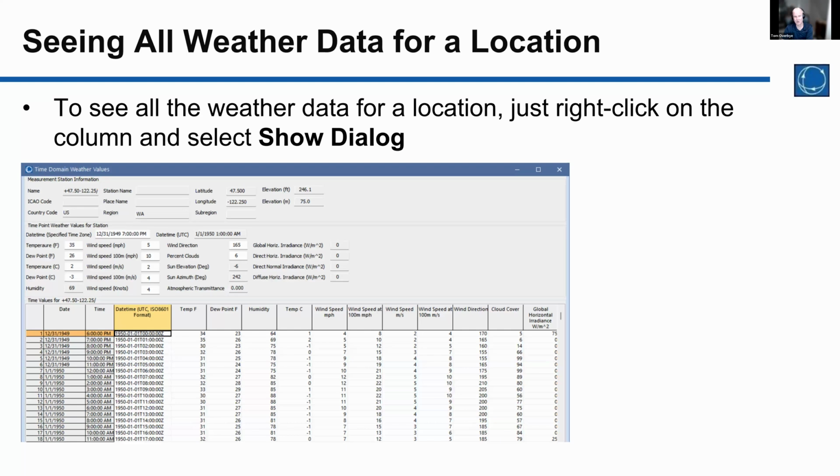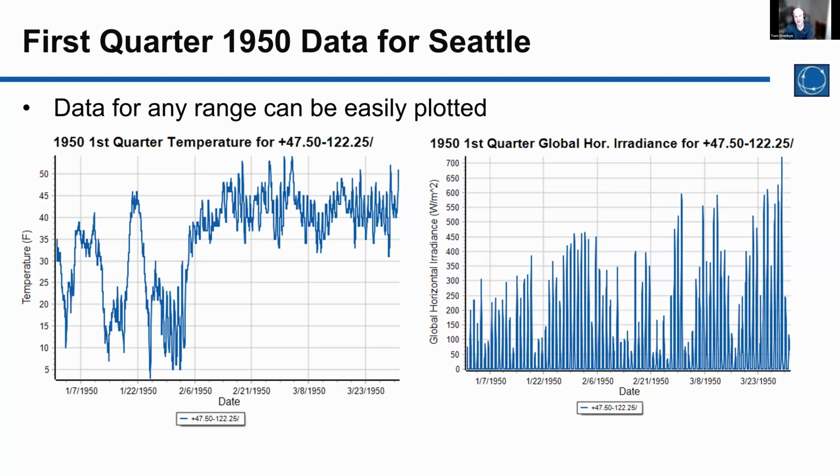I've got temperature and dew point and humidity and values in centigrade and the wind speed, and I've got some of the solar values. That's all available and it's easily accessible. You can then, of course, plot it. Here's a plot of the temperatures for the Puget Sound area during that first quarter of 1950. There's a plot of the daily global horizontal irradiance, and the spikes there are the daily values, of course, going up and down to 0 at night.